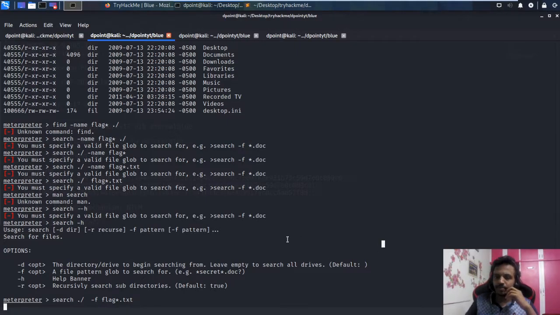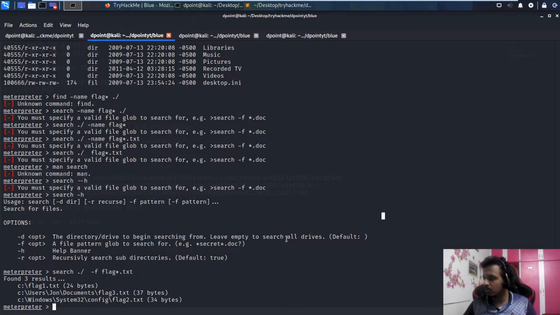Maybe I could have done multiple sessions with the Meterpreter and run those simultaneously, if I'm sure that I'm going to do this many things. Okay, I got flag 1, flag 2, and flag 3.